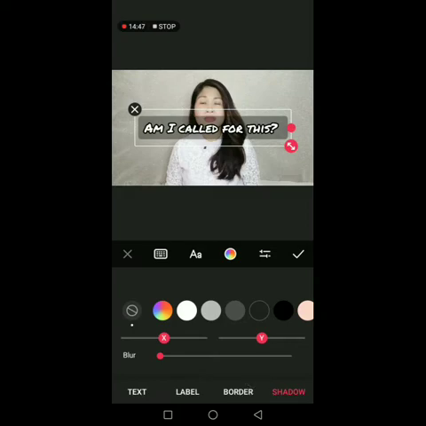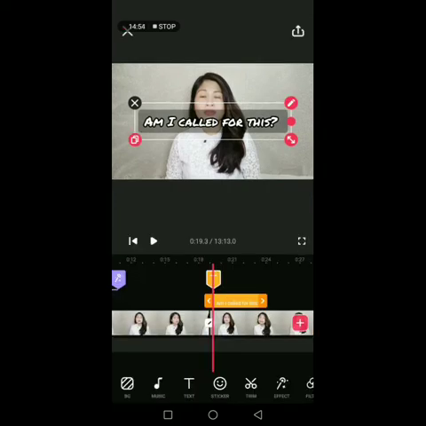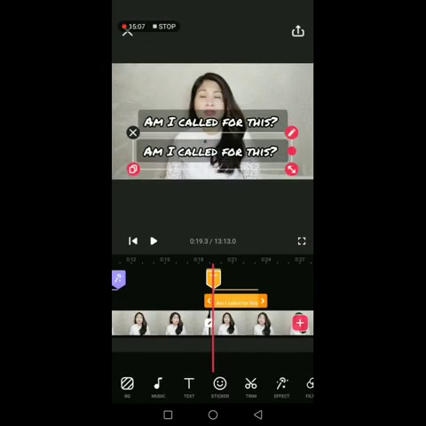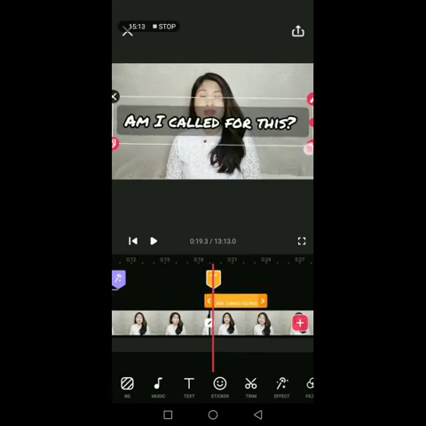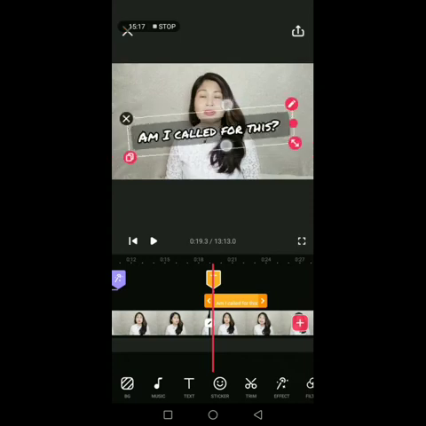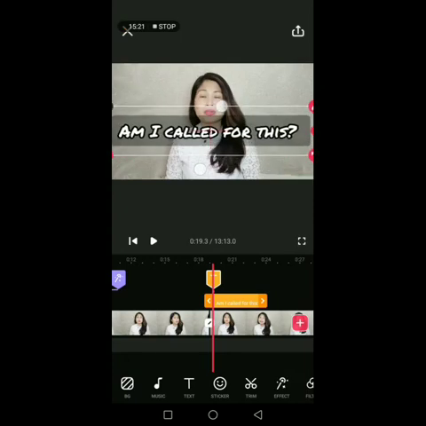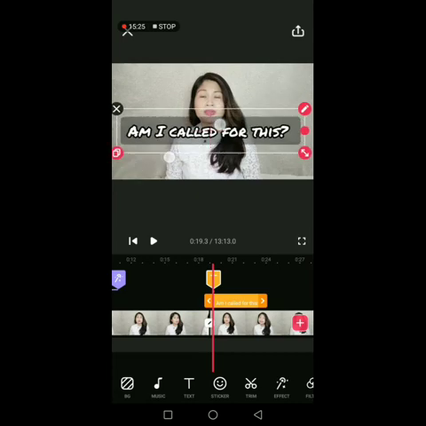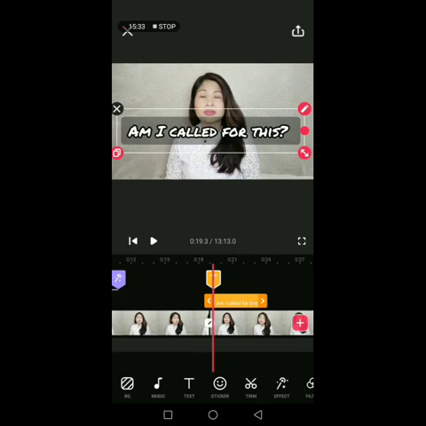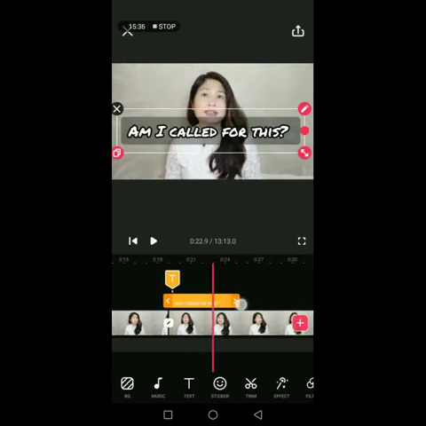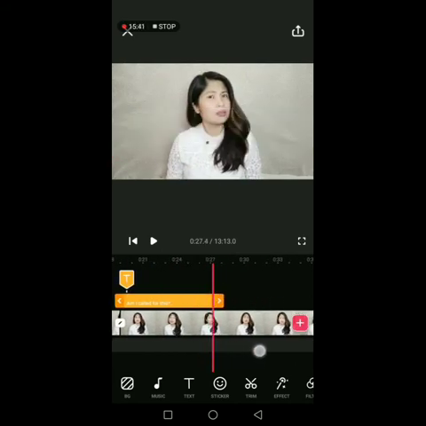Okay? If you are satisfied with your text, then just click the check. If you want to edit again, you will see the pencil. If you want to copy, that's it. If you want to delete, if you want to resize, that's it. If you want to move, there. If you want it horizontal only, you can do that. The text will come in from here to here, so you can choose if you want it longer. Just drag it.